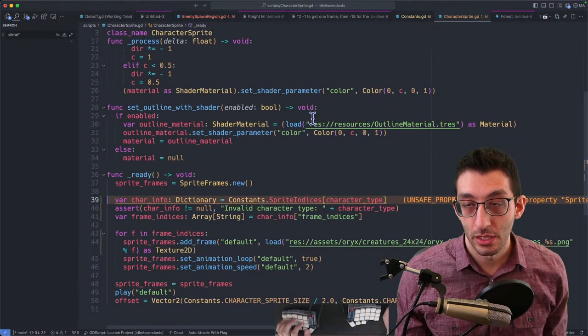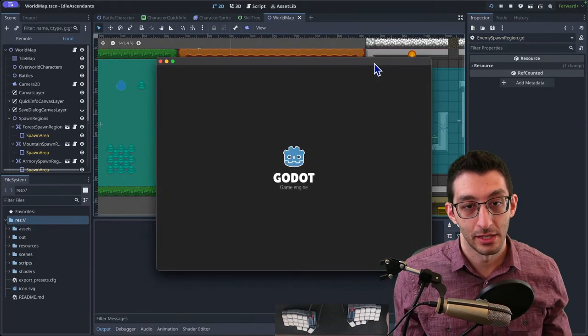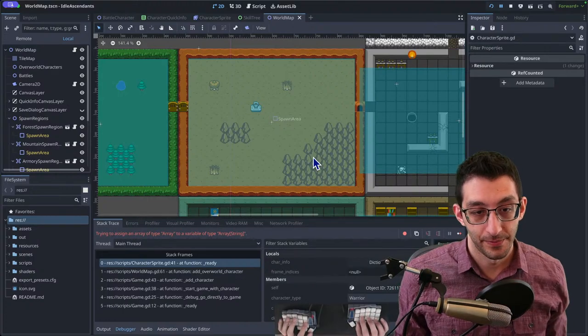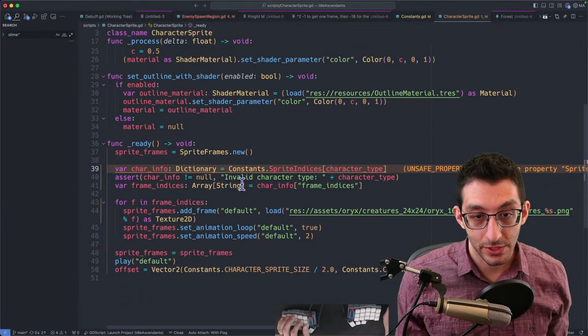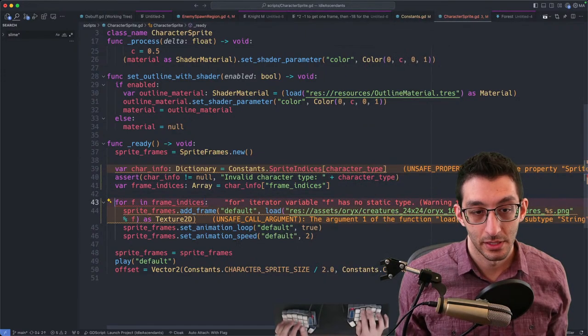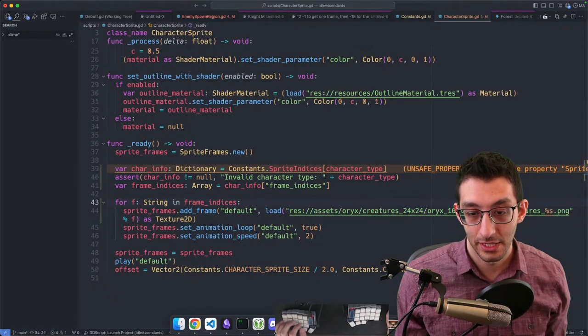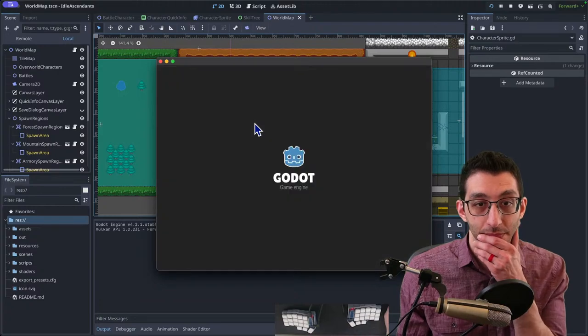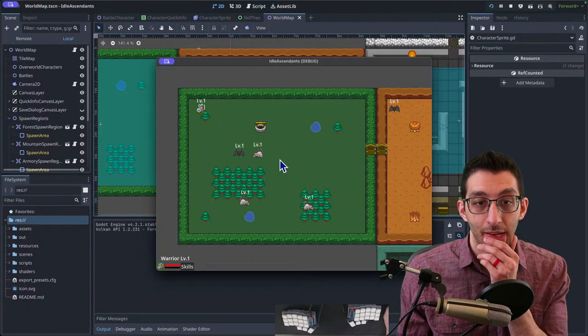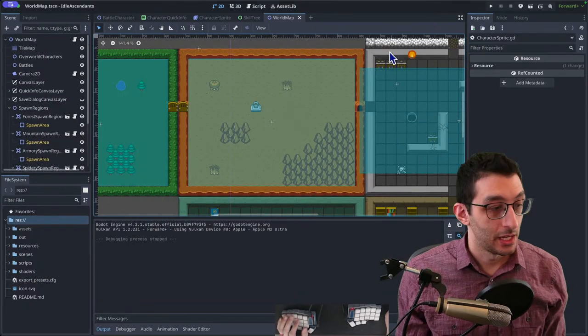Cool. Yeah. So again, we should have exactly the same thing. Cannot convert array to array string. Oh yeah, that doesn't know. For F string in this, and it might complain about this. It's not, thankfully. Yeah, so everything's still working. Cool, great, yep.